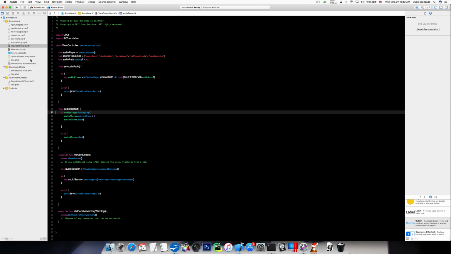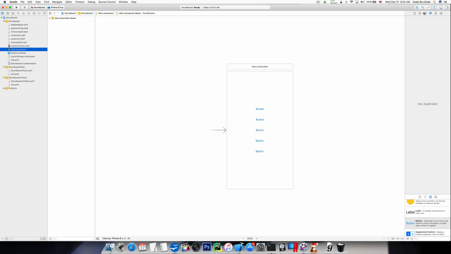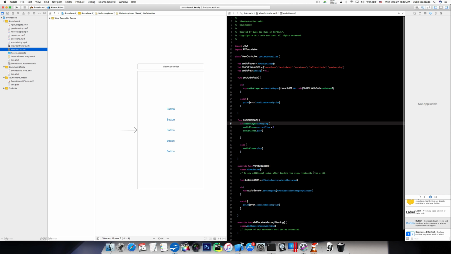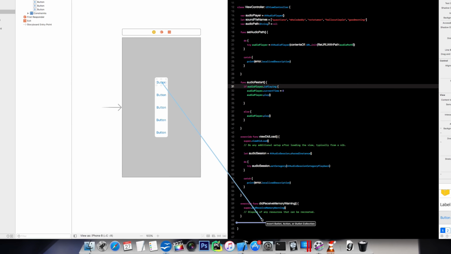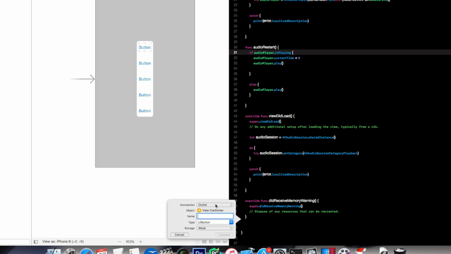Now we're going to go ahead and program the functionality of our buttons. So go into your main storyboard, and we're going to go ahead and click on the assistant editor to bring up our view controller. Okay. So hold down Control and then drag your button into the view controller. We're going to set that to an action. Okay, and we'll call that button1Press.